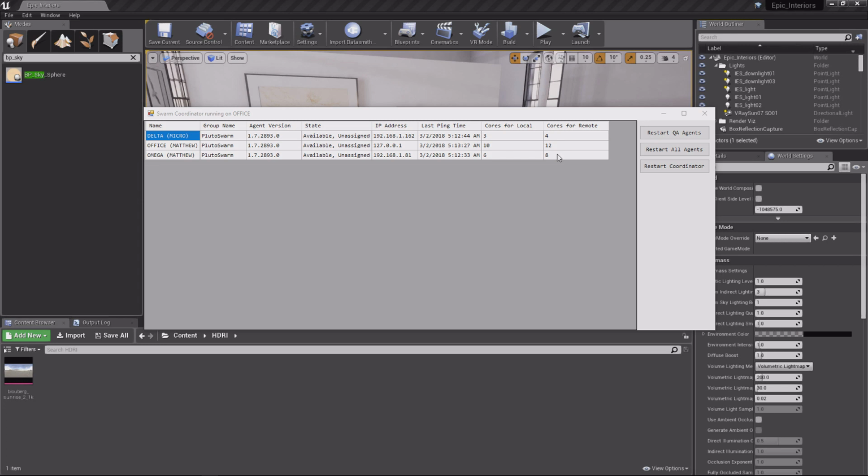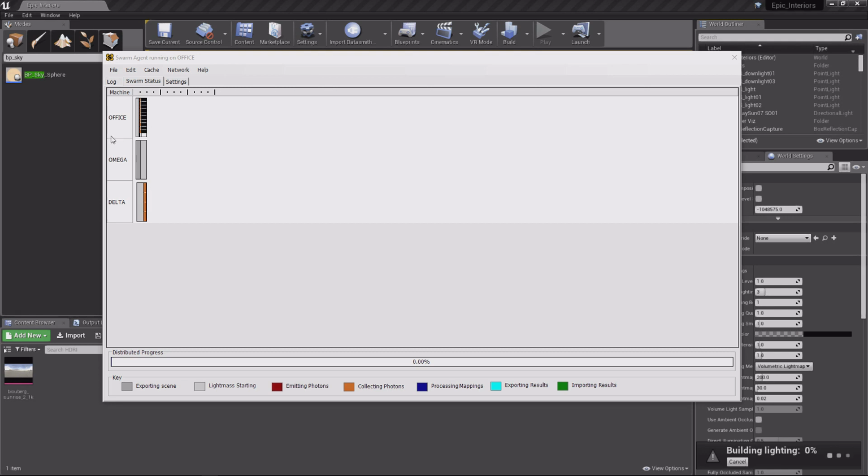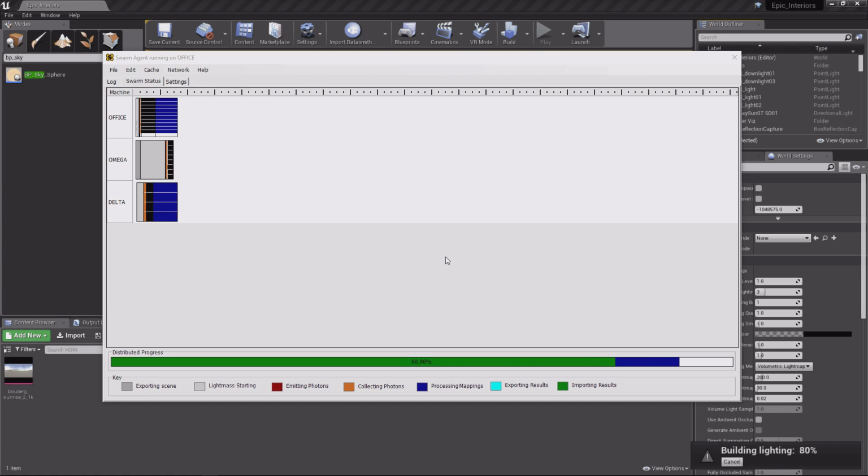At this point, all we need to do is fire off a lightmap bake. Launching the Swarm agent again, I can now see all three computers in the agent, Office, Omega, and Delta, and they are actually beginning to work on the render. All of these bars represent the different cores on each computer and what they're doing. Down below, you'll find color coding to let you know exactly what each of these is. Using the Swarm is going to significantly cut your lightmap baking times.